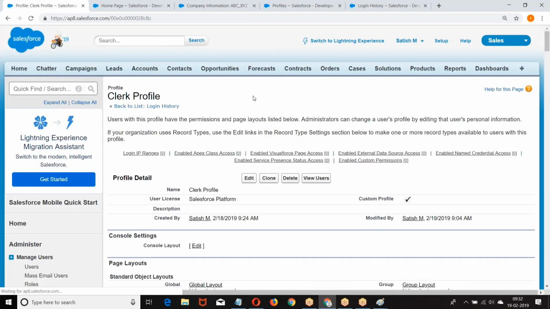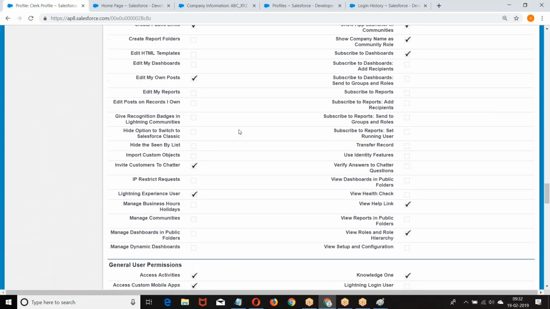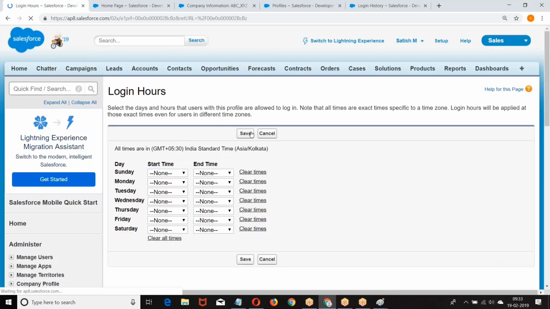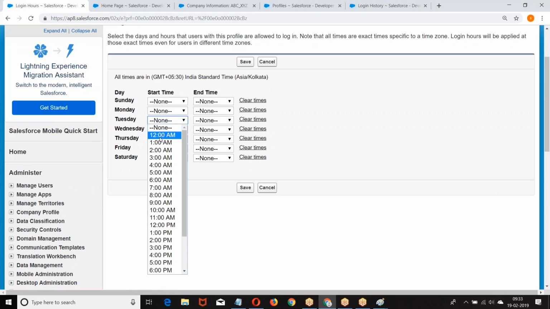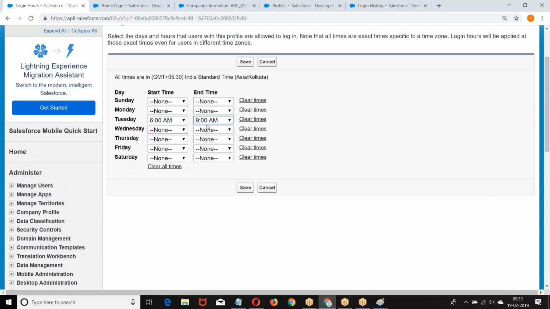Go to the clerk profile. Scroll down. You had login hours. All the users whose profile is clerk can log in from 10 o'clock to 5 p.m. Then what will I do? Login hours. Tuesday, 6 a.m. to, I gave 9 a.m. Tuesday, 6 a.m. to 9 a.m.